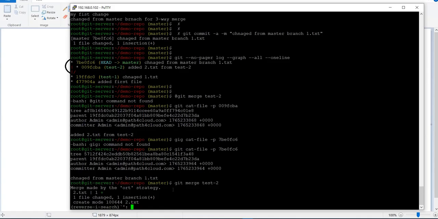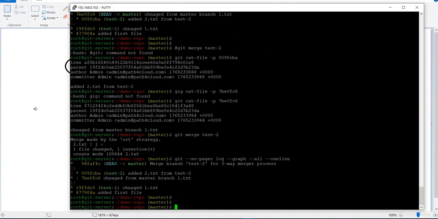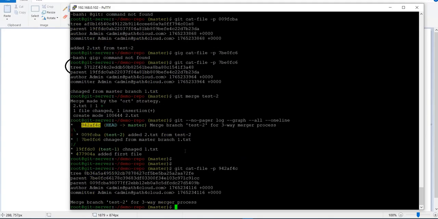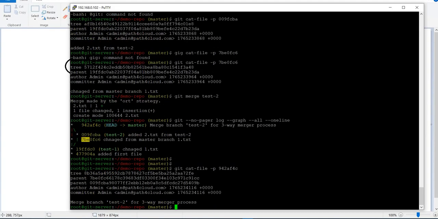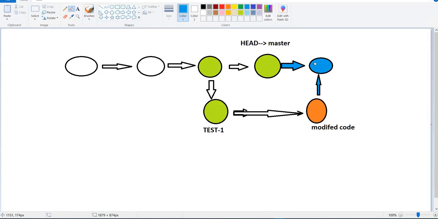And if I want to see now, you can see that this was the divergence which was going to the right, and now it is coming back to the left, and this is a convergence. You can see now my HEAD is pointing to this, and it has created a new commit. And if I look at this, you can see it has two parents. One is this one and one is this one, which is test2, right? So these two are the parents for this commit.